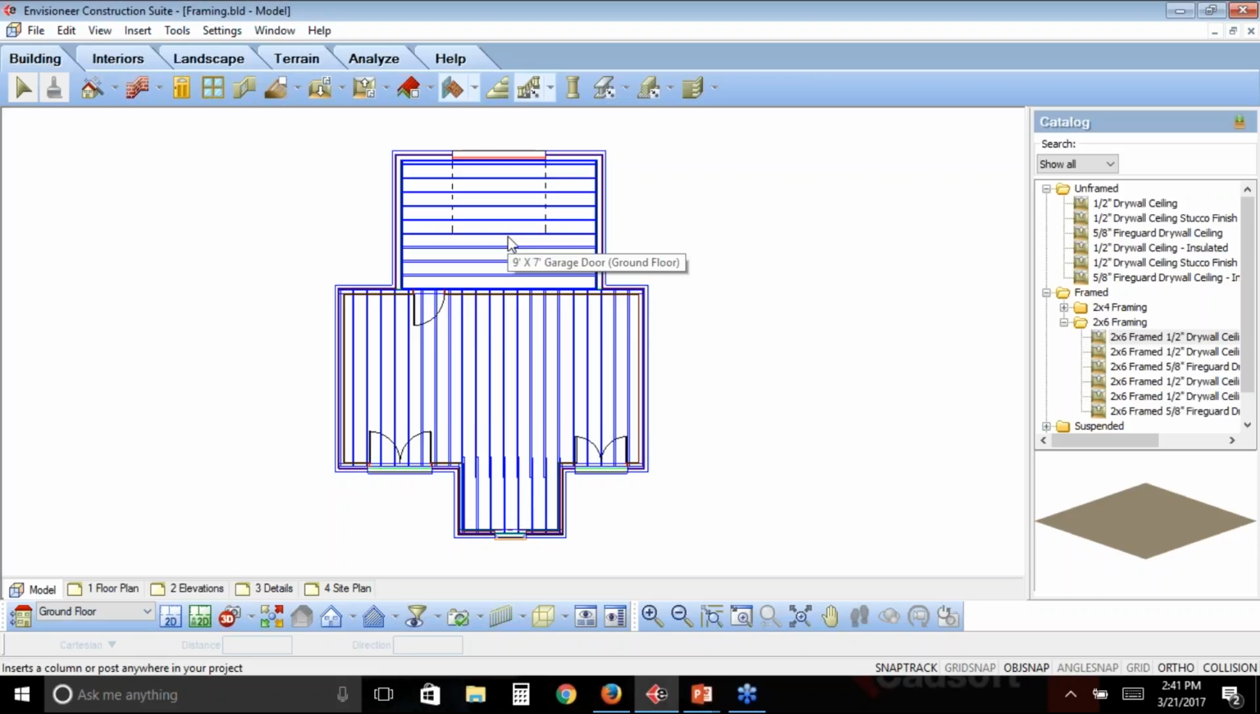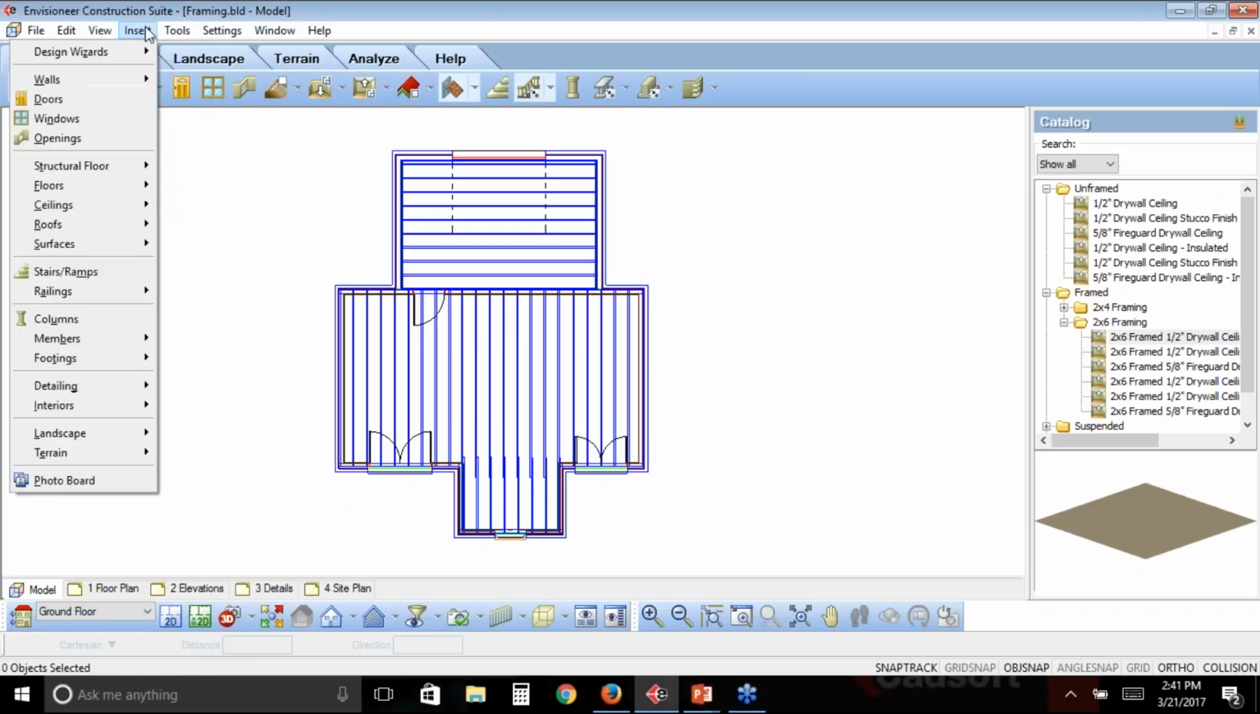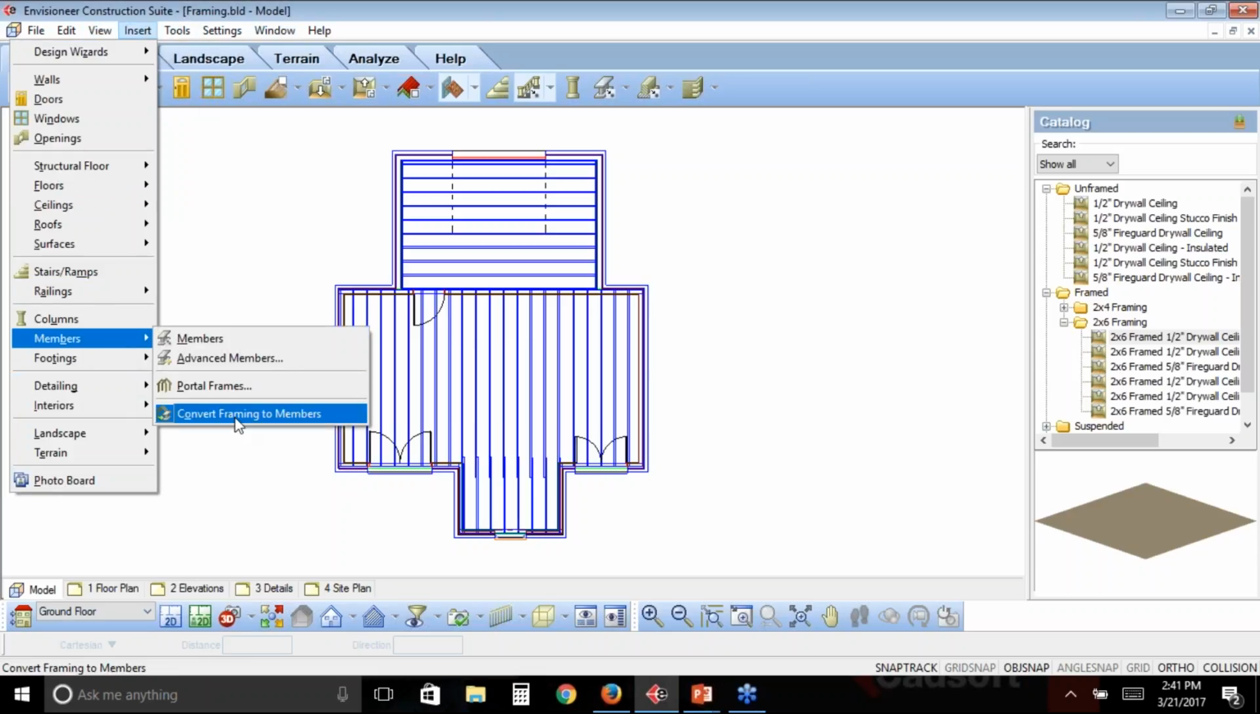So that framing that's in there are all grouped together. So if I expand the ceiling or make it smaller, the framing is going to reframe itself and regenerate itself. You can't move the individual pieces. You can move them if you went to insert the members and told it that I wanted to convert the framing to members. That means it's going to convert the framing that's part of my ceiling to individual members. So then they'll be separated from the ceiling surface.